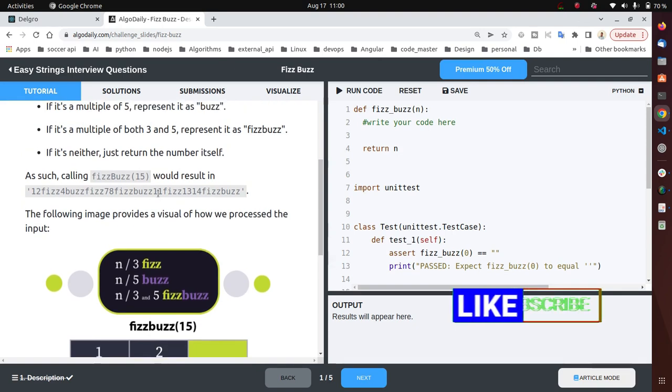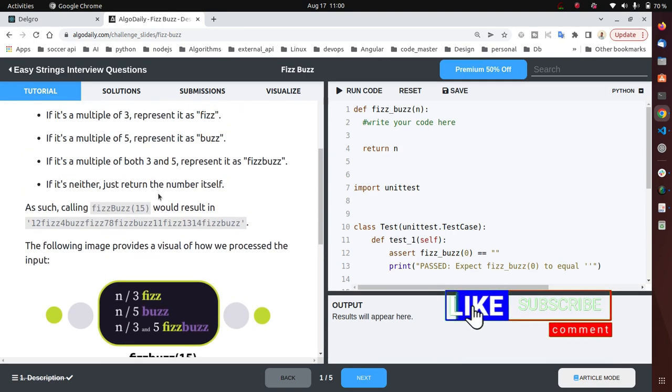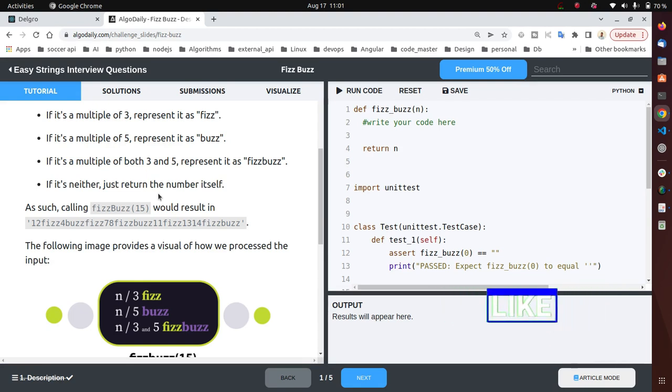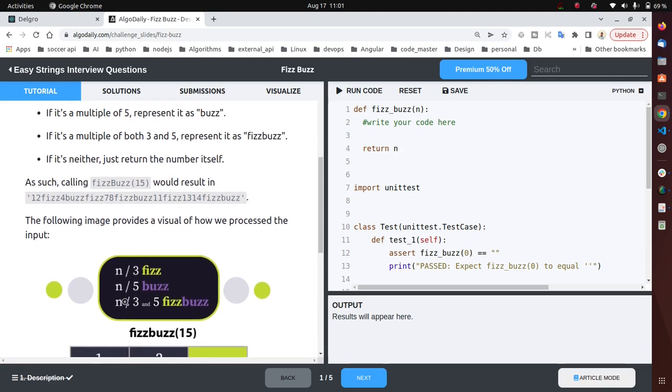So what they are telling us now is very clear. Now the big question is, how do you know if a particular number is a multiple of 3 or 5 or not? To identify if a number is a multiple of a particular value, we have to divide that number and make sure there is no remainder. If there is a remainder, we know that this is not a multiple of that number. So all we have to do is to return that number.